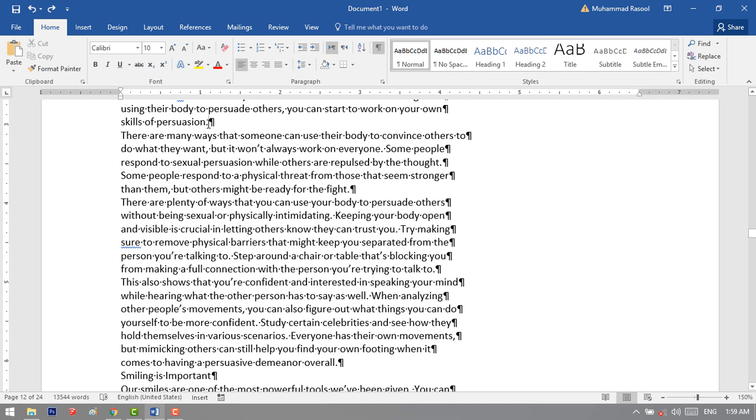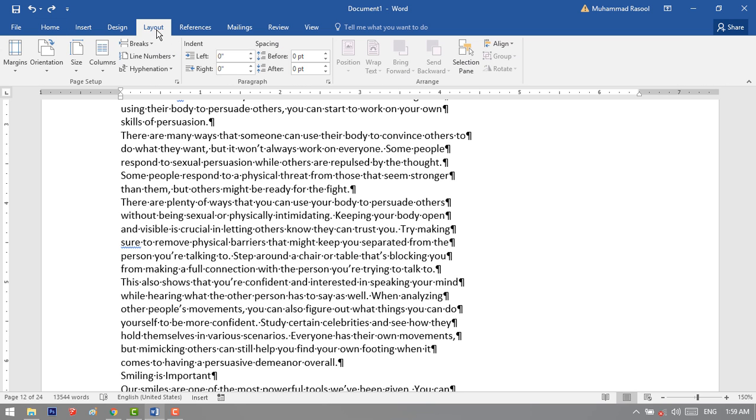place your cursor wherever you want to insert your section. Go to Layout, the Page Setup group, Breaks.